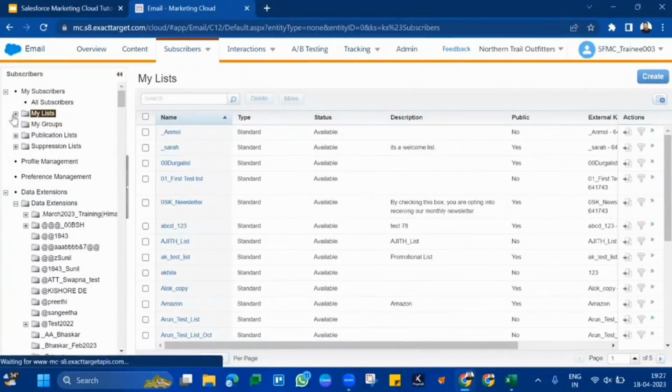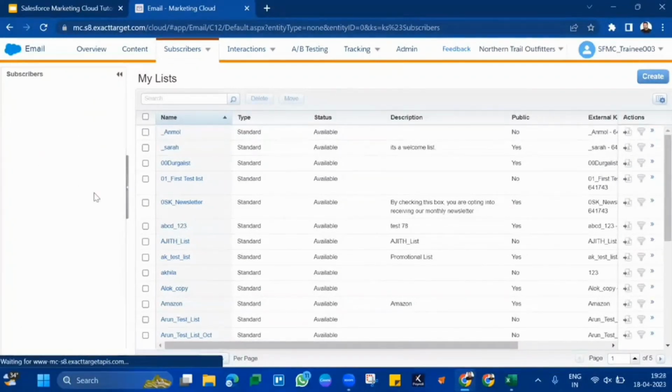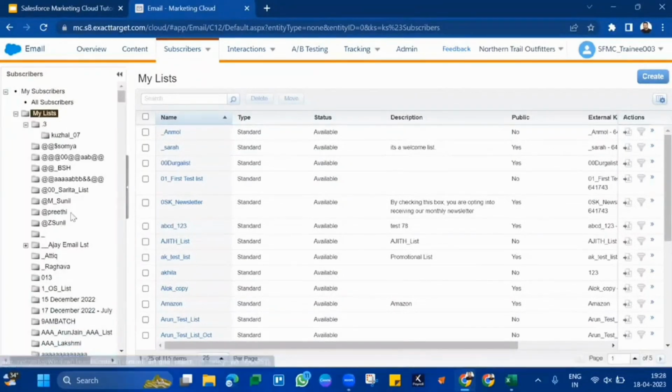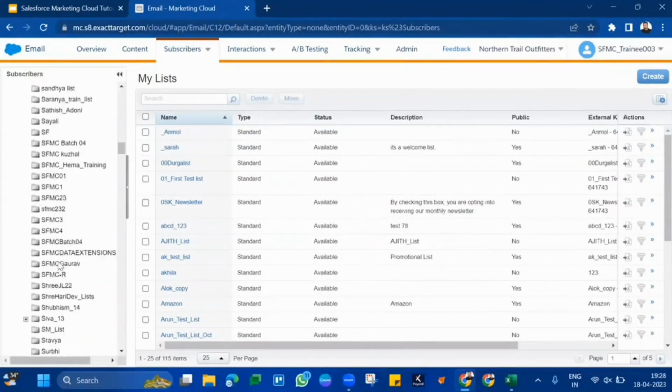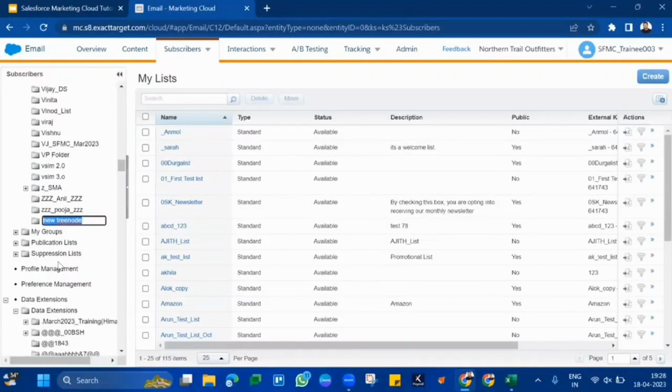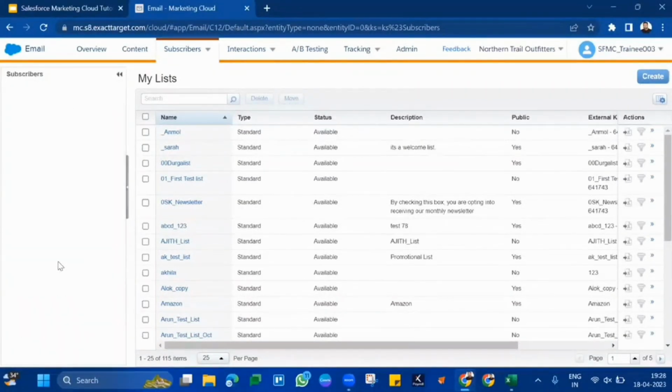Expand this and you can create your own folder here. It is very necessary to manage content in specific folders. So under my list, you can create folders. Right click here and click on the new folder option. Once you click on new folder, you can name the folder at the bottom. SFMC batch 36 is the name of the folder which we have created.